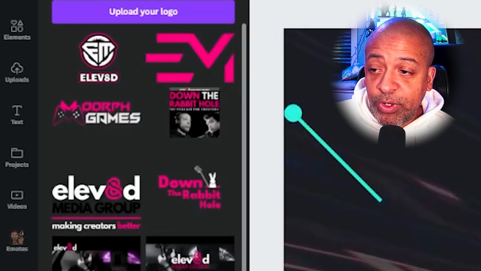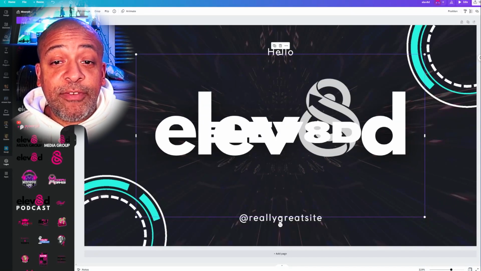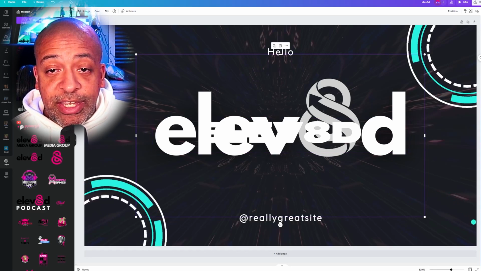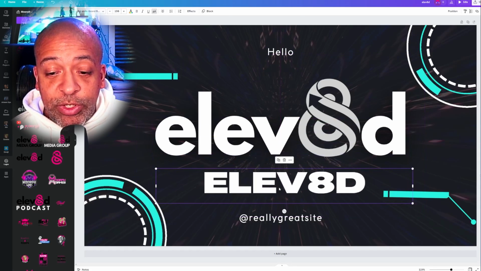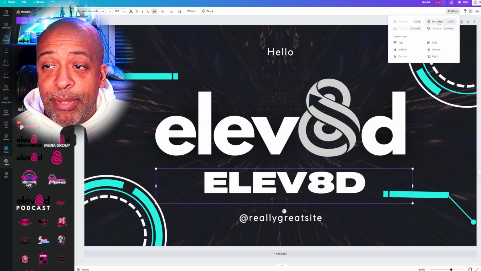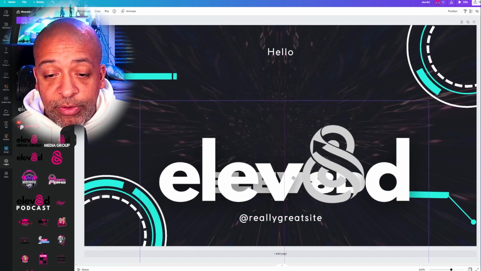Let's use this one that's all white and gray. As you can see, it drops it right on top of it. One of the cool things with Canva is you can actually change the positioning of the layers. So what I can do is grab the original text, go up to position on the right-hand side, and say backward. So now when I move these, it should be over the text.